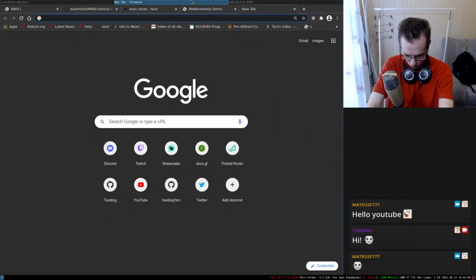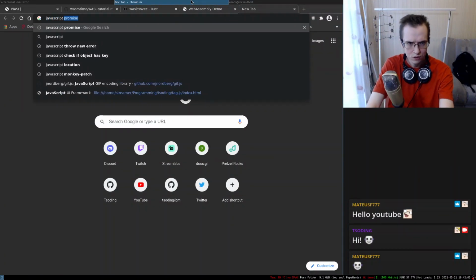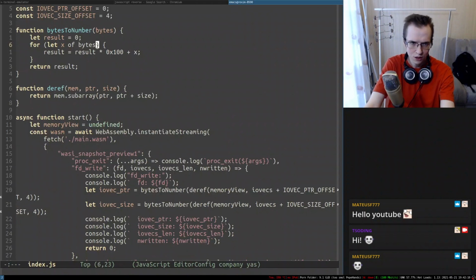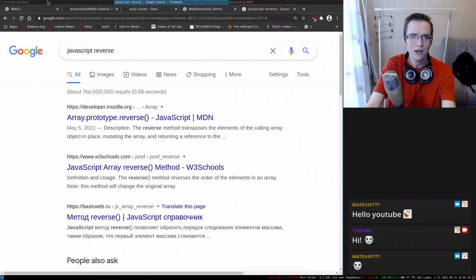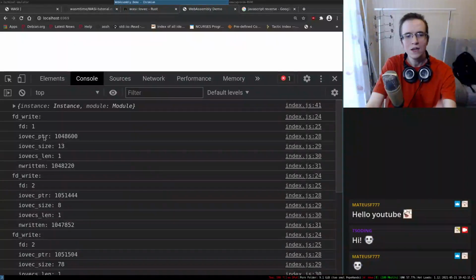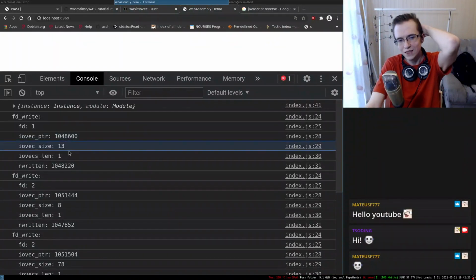Okay, so JavaScript reverse. Can I just reverse? Okay, so maybe this is what I need to do. I need to do reverse in here. And is it going to work now? Okay, so here's the pointer and here's the size.